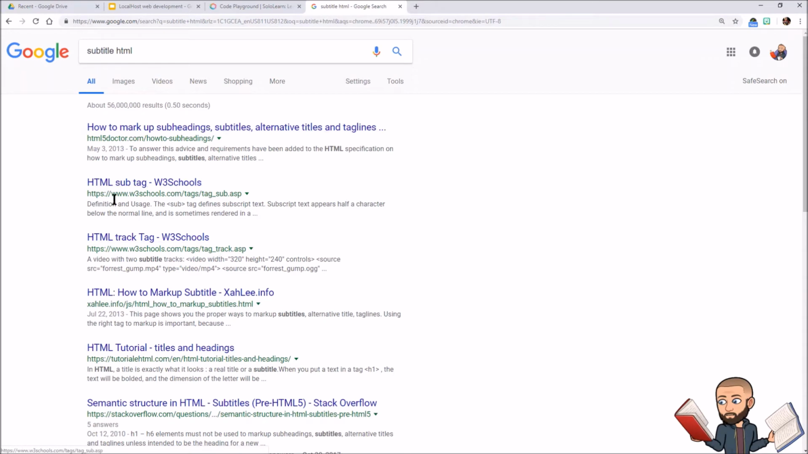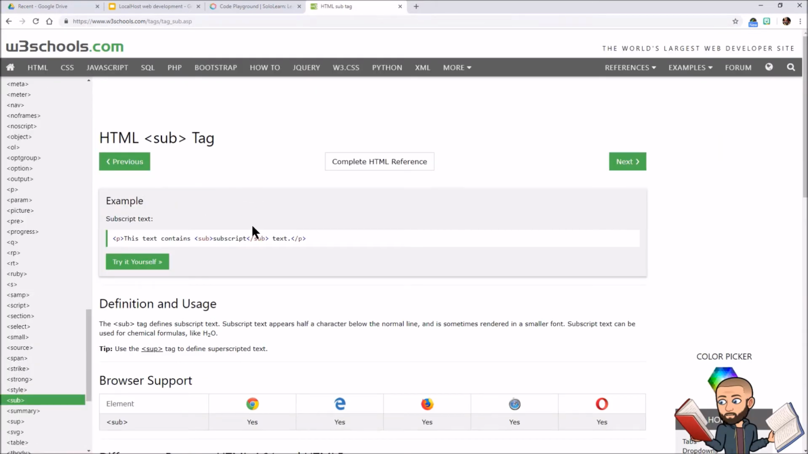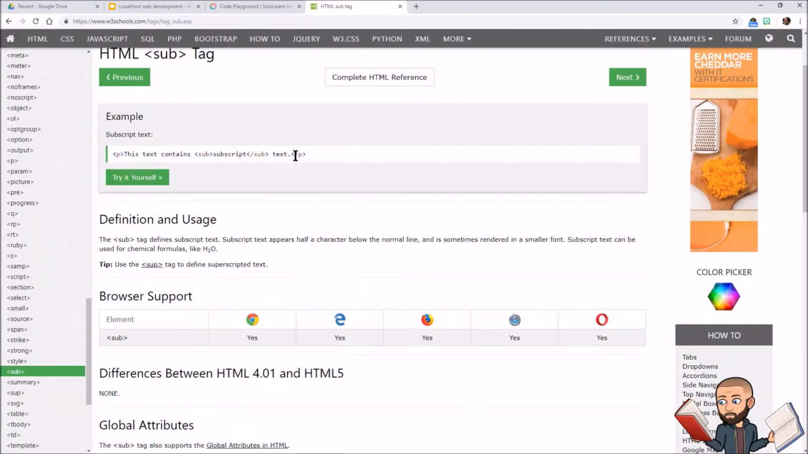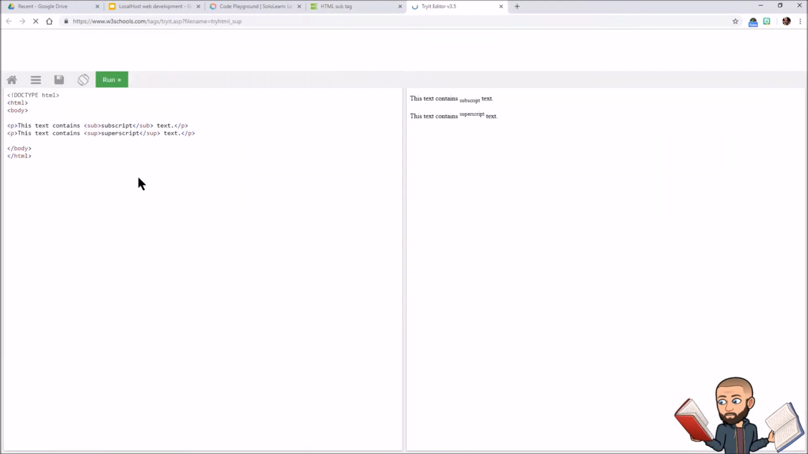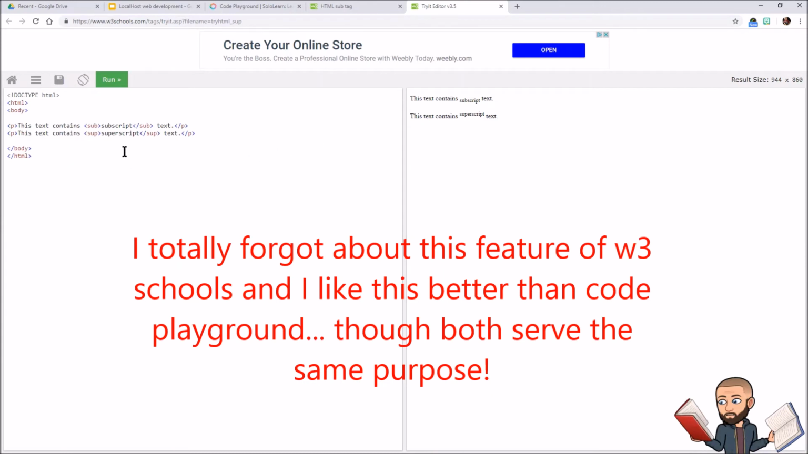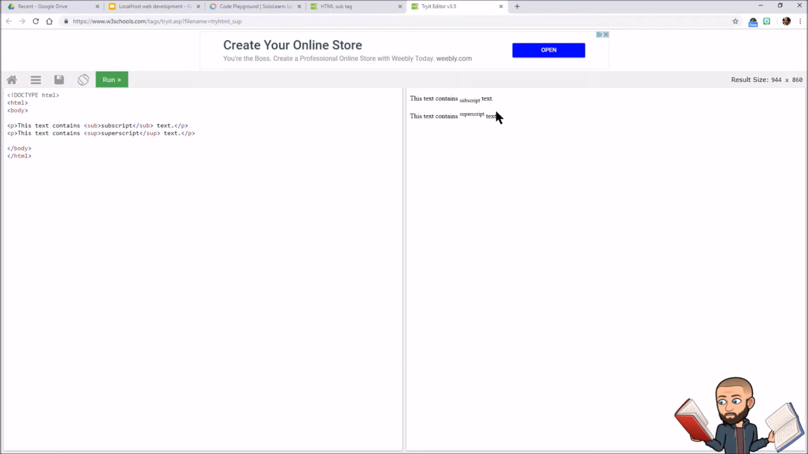I always gravitate to W3 Schools because it's just a great resource. And before I even copy and paste the code, I can click this try it yourself to see what happens. Since I was talking about subtitles, this subscript is not what I was looking for, but it's still neat to see. And if I find use for it now, I know where to go.